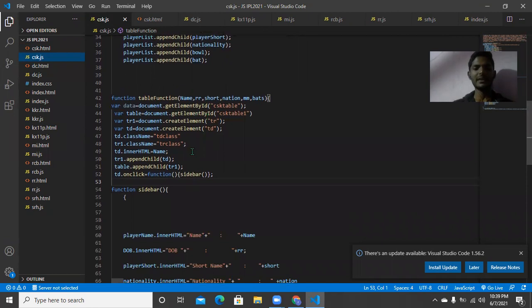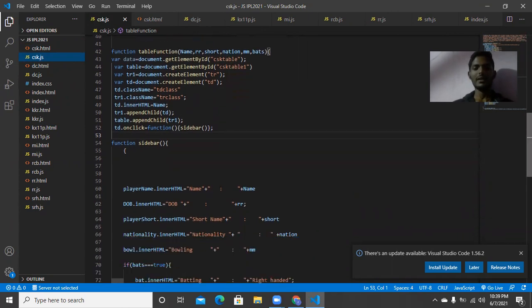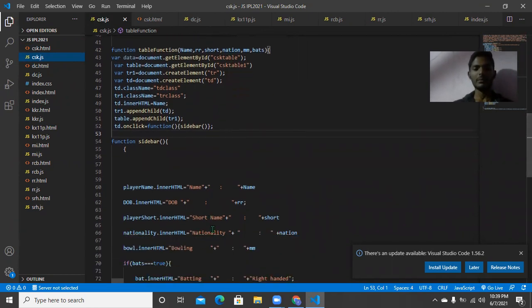By the API, we can append the table data. Our API contains name, date of birth, short name, nationality, bowling. These are our API data. We can collect our data from the API and append it into the team page.